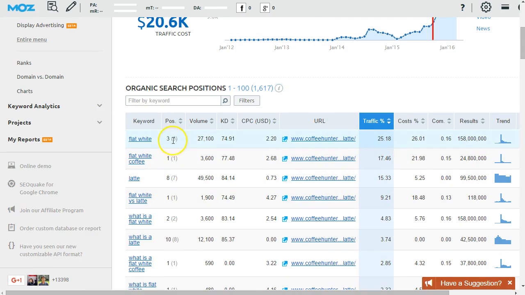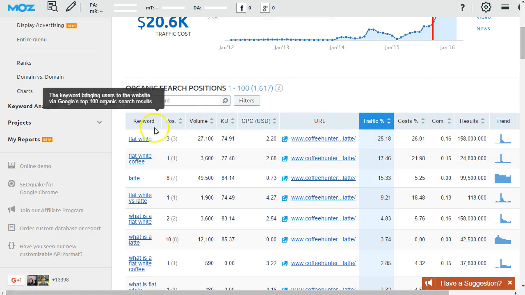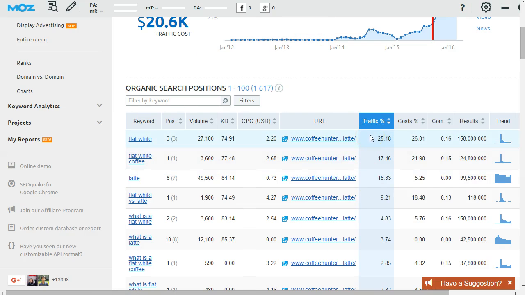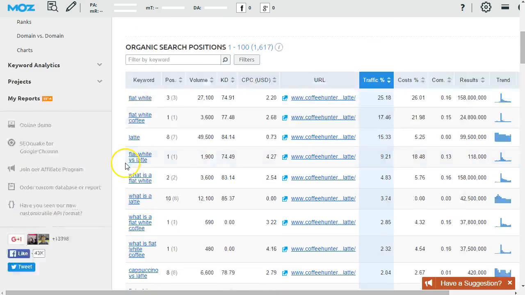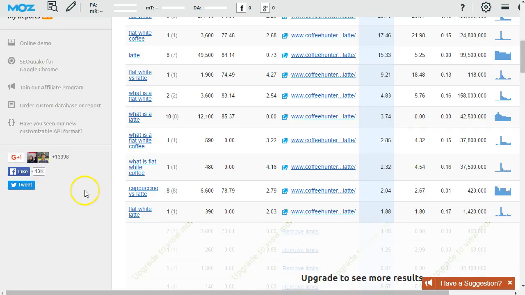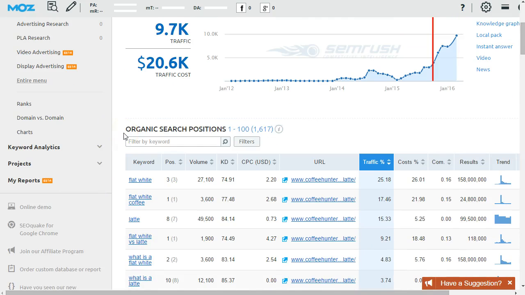So it's these keywords, the position, the search volume, and then you can see which URL is actually ranking, and you can also see the percentage of traffic. Of course, because this is a free version, you can't see all the keywords. It's going to limit you. And that can be kind of a pain.